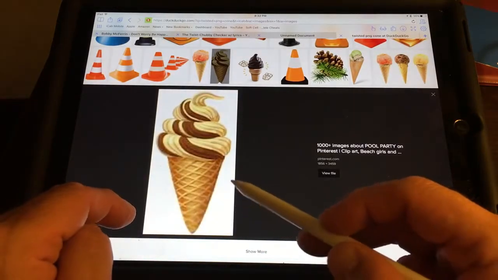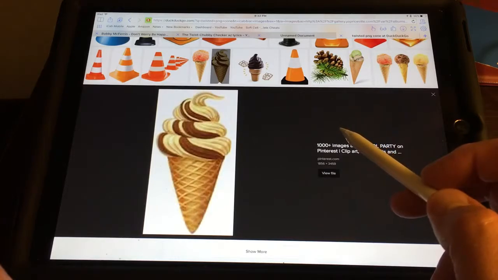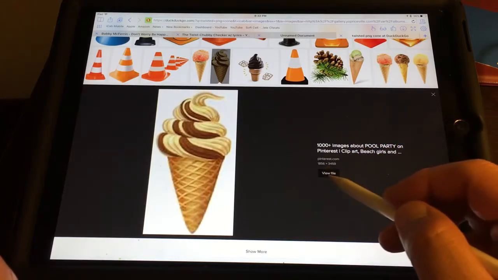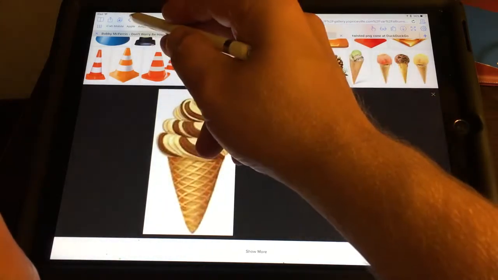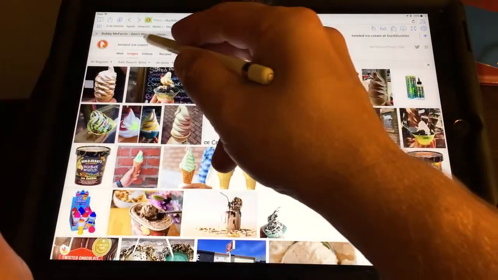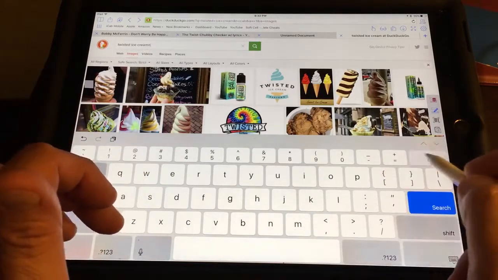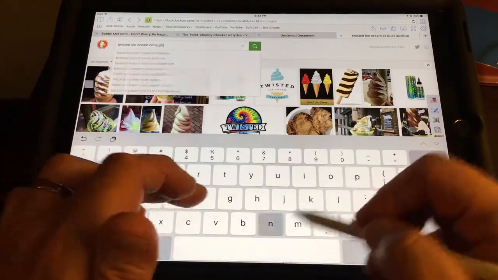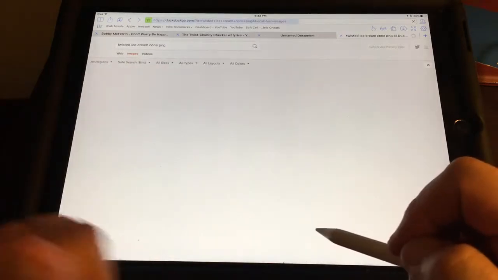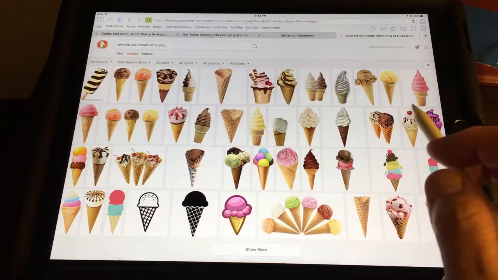This one down here looks pretty good. And if it actually comes up here, and I'm waiting for it to pop up, still not fully downloaded. That's really a big file off of Pinterest. I don't want that, that's huge. I'll look again for a twisted ice cream cone. I'll just do it this way, cone PNG, like this. I'll see if I can come up with a better one to use.